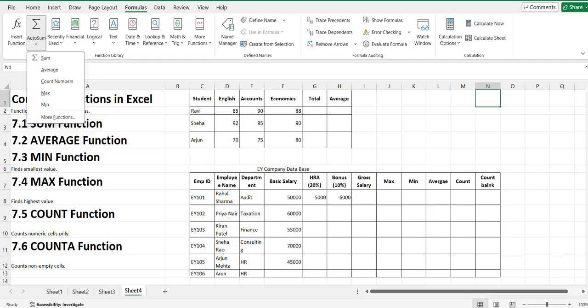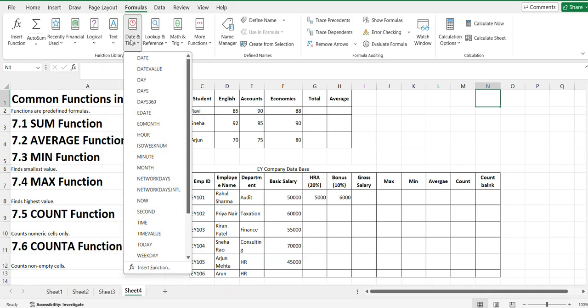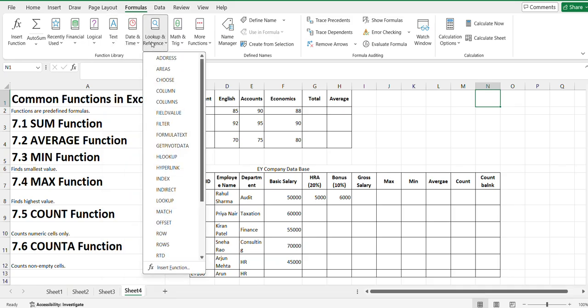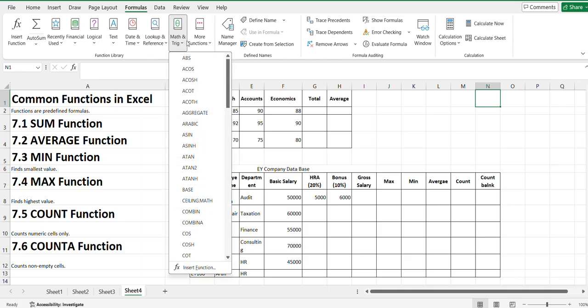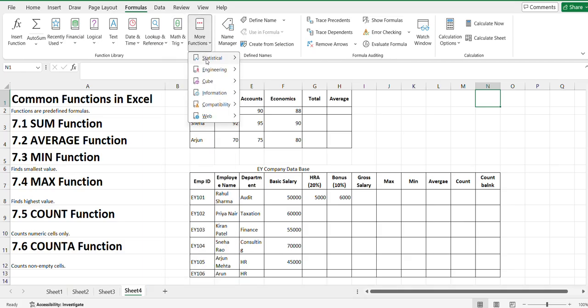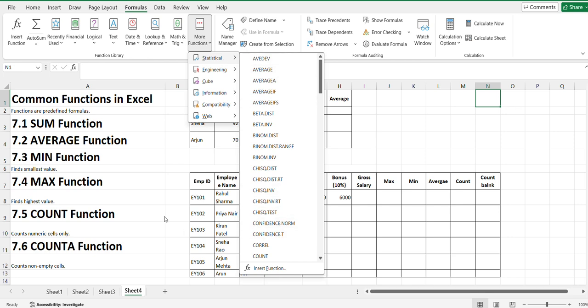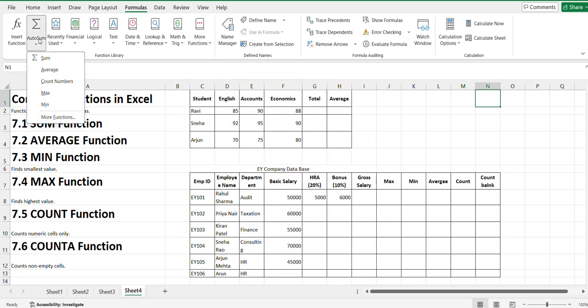So, in formulas, we have many different types, out of which the first basic is AutoSum functions, financial functions, logical functions, text functions, date and time functions, lookup and referencing functions, math and trig functions, and more. We have statistical functions too. But today we will be starting with AutoSum functions in Excel.